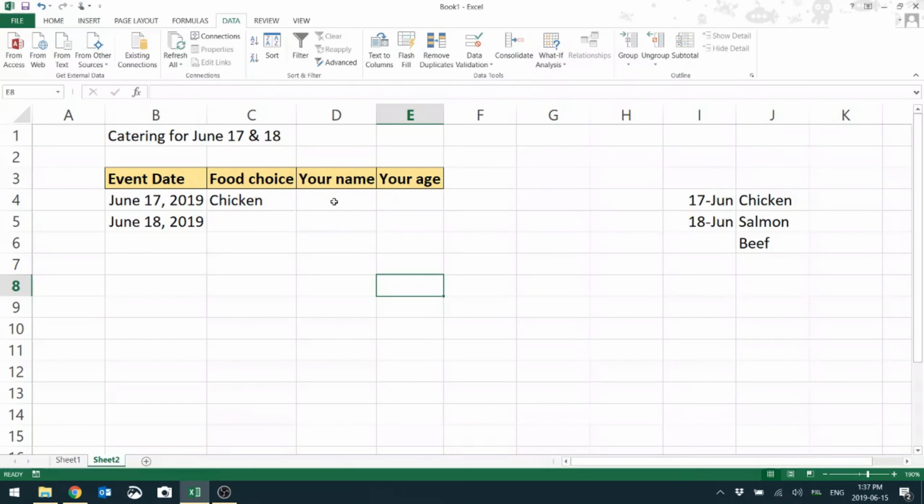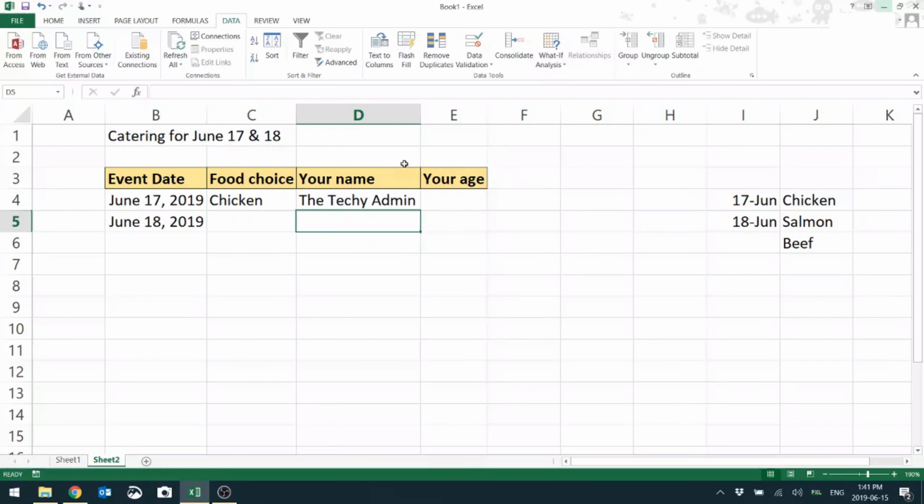So once people get to that cell and hover over it, you will see that there's a nice little reminder saying your full name. You can put a lot of stuff in there, so if you have longer instructions, then that may actually just be the perfect spot to do it, so you don't clutter up the whole design of your spreadsheet. So here I'm just going to put in the Techie Admin as my name, adjust the cell size, and we're good to go.